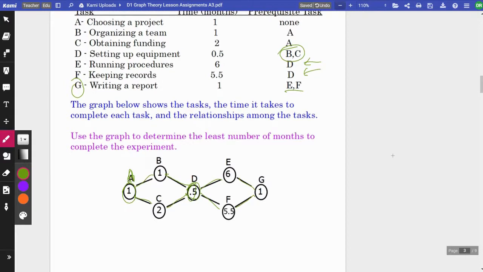The least number of months then: some of these happen concurrently, so we don't just add up how long everything takes. We'd say this one is 1. These happen concurrently, so B would be done already when C has 1 more month left. But D can't start until both of these are done. So B would be done first, but we still have to wait for C, and it takes 2 months.